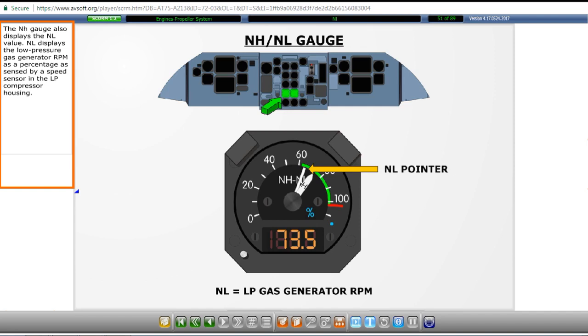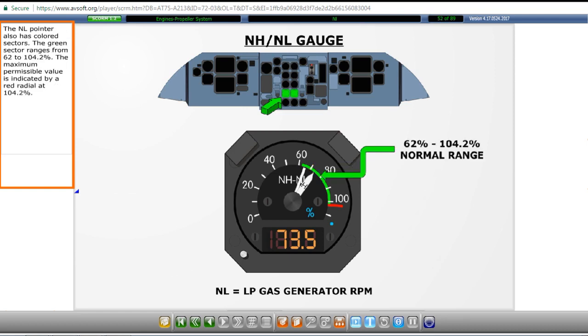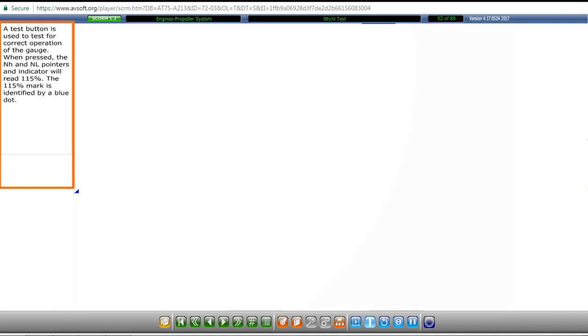NL displays the low-pressure gas generator RPM as a percentage as sensed by a speed sensor in the low-pressure compressor housing. The NL pointer also has colored sectors. The green sector ranges from 62 to 104.2%. The maximum permissible value is indicated by a red radial at 104.2%.